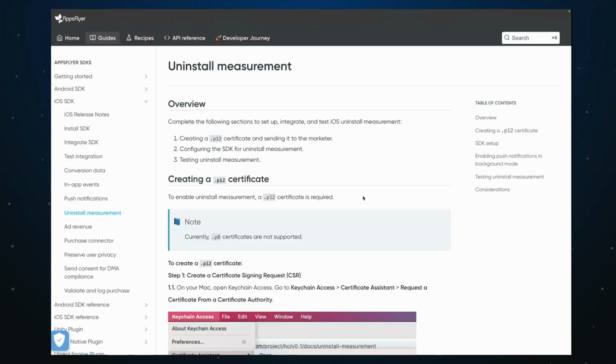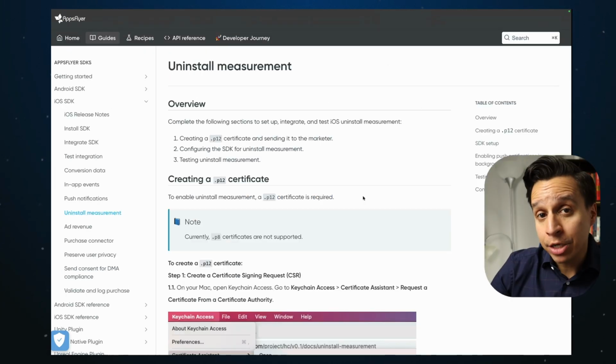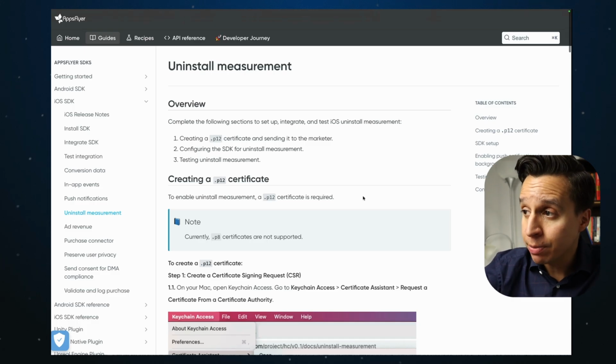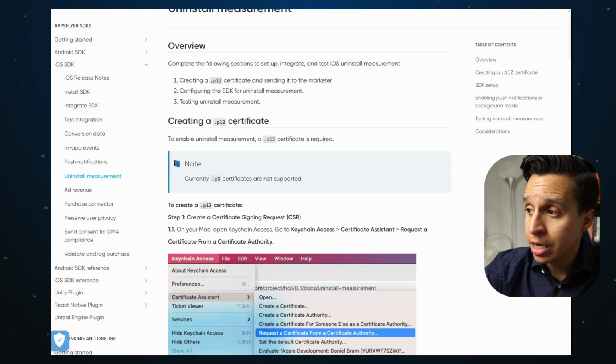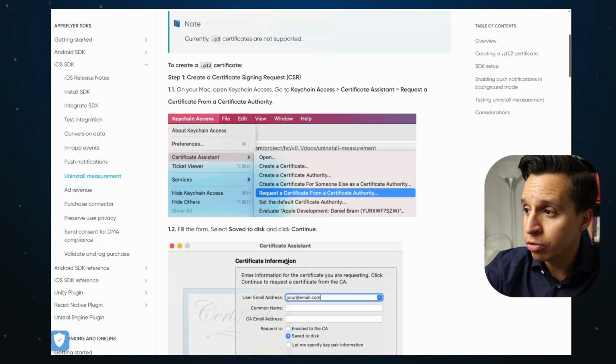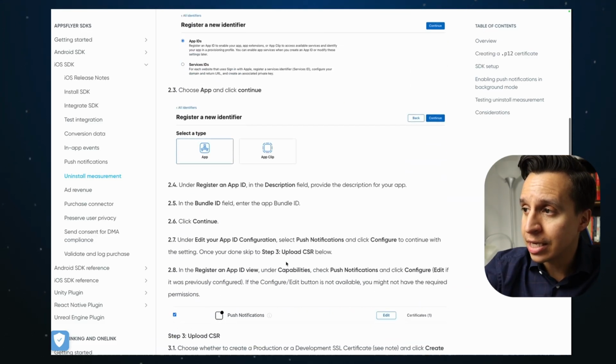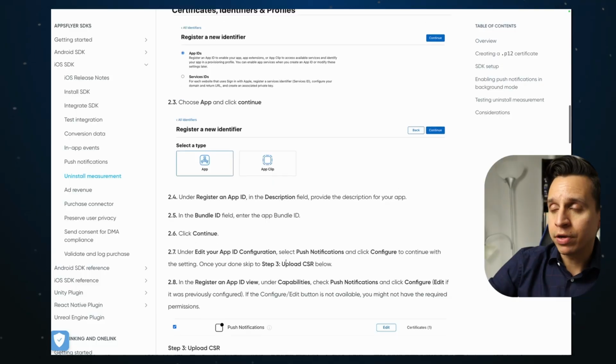Something that's handy too is the uninstall measurement. So AppsFlyer can measure uninstalls. You do have to go through a few steps to create the P12 certificate. You see here the specific steps to kind of go through that, pass on the specific IDs and identifiers, and then you upload the certificate to AppsFlyer.